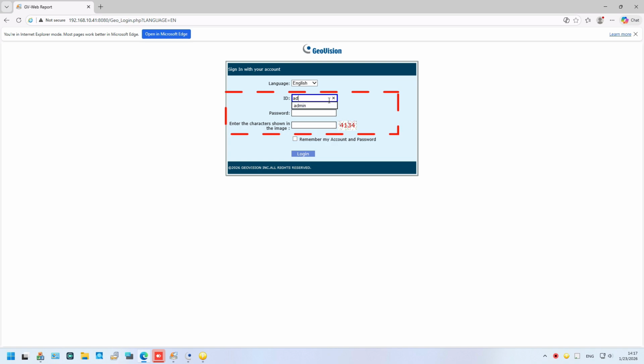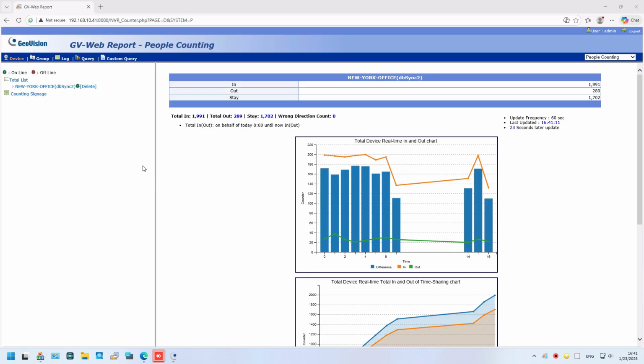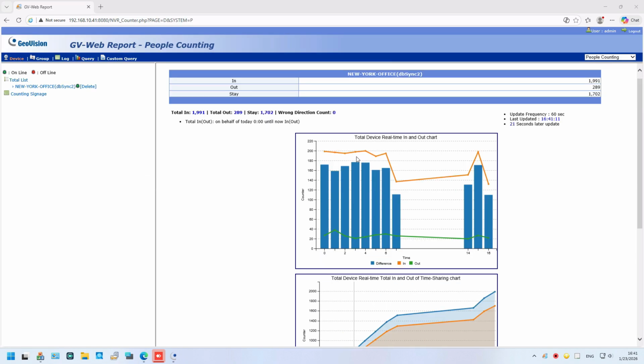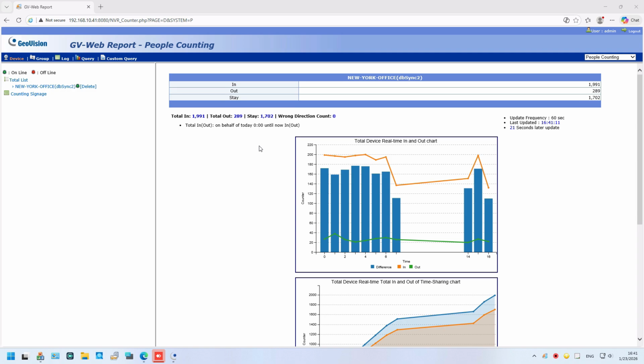Type the login ID and password of the GV Web Report. Type the characters shown in the image. Click Login. The web page is now displayed on your browser. After starting the GV Web Report service, you can access counts, graphics, and live video on the network.